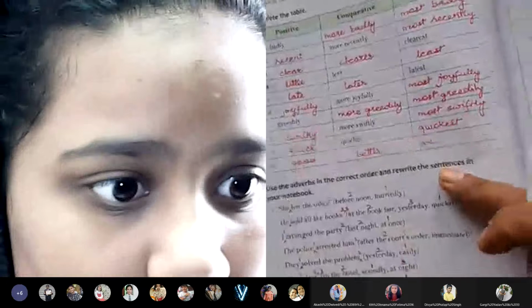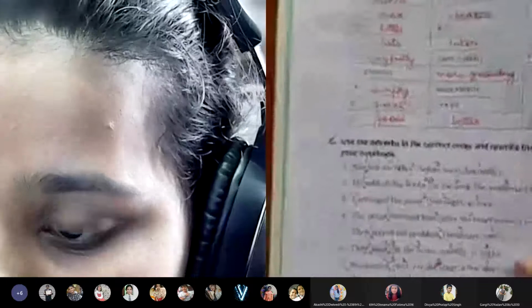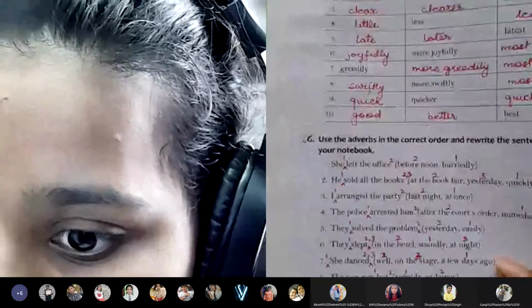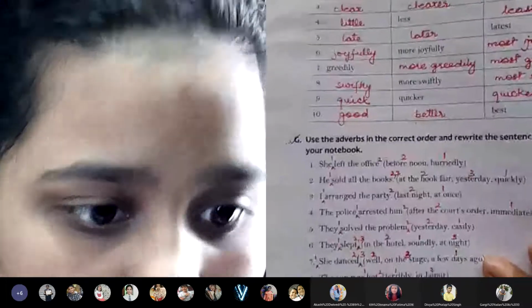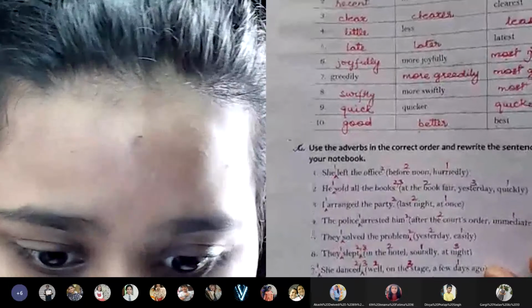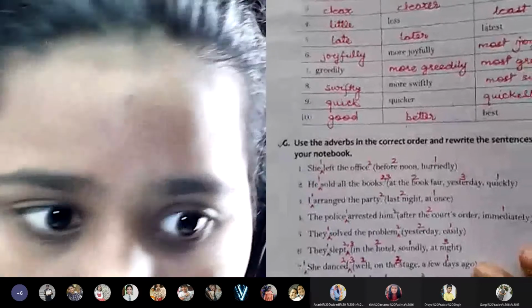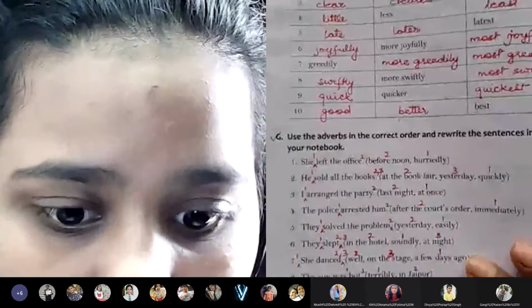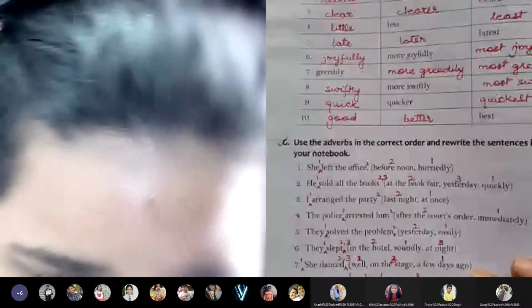Children, make sure you do this whole exercise. You are supposed to do this whole exercise in your copy. Okay? Am I clear? Yes, ma'am. Now coming on to this. Use the adverb in the correct order and rewrite the sentence in your notebook. I'm reading the correct order only, okay? She hurriedly left the office before noon. I'm only telling you the answer, okay? I repeat, she hurriedly left the office before noon.